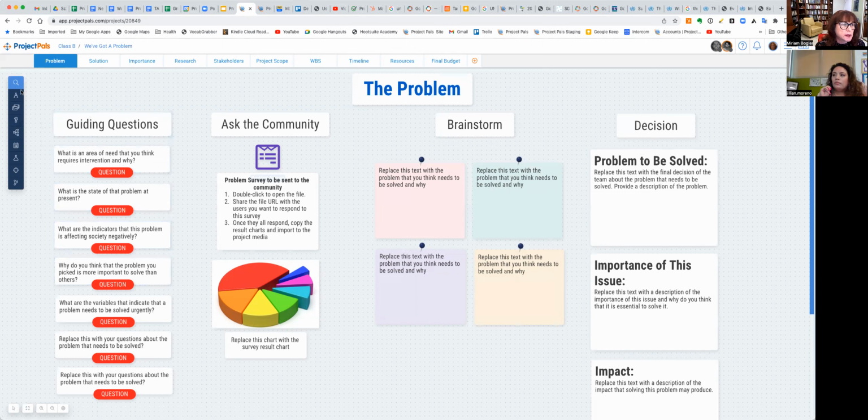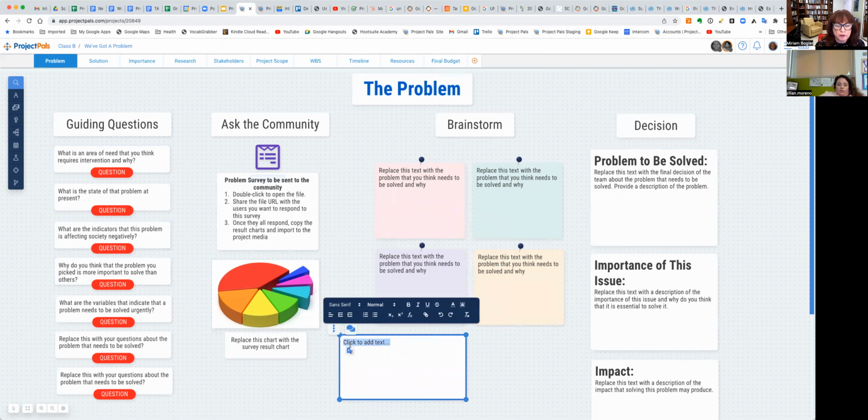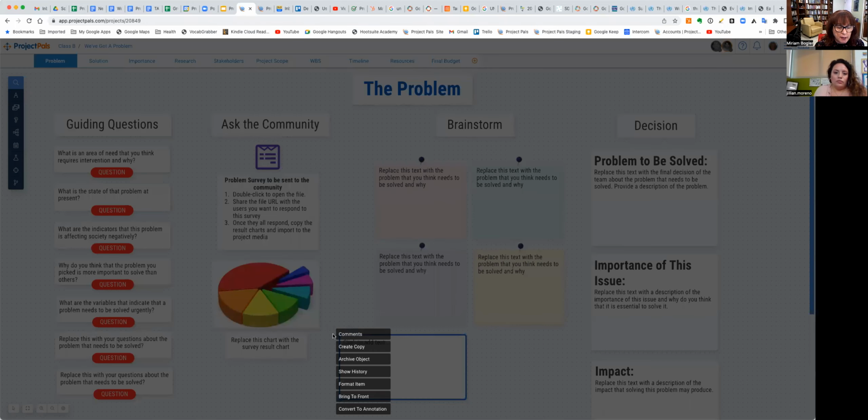And by the way, to create a text box, it's very easy. All you have to do is just click inside the A here, and it creates for you a new empty text box. And you just have to start typing, and you get the editing tools and everything. Now, let's say that you just created it and realize that you don't need it anymore. You don't need the text box. You click on the 3 dots here, and it has something that's called archive object.